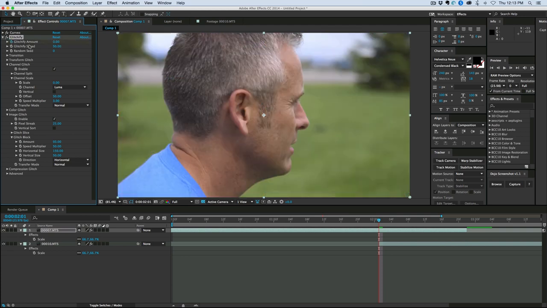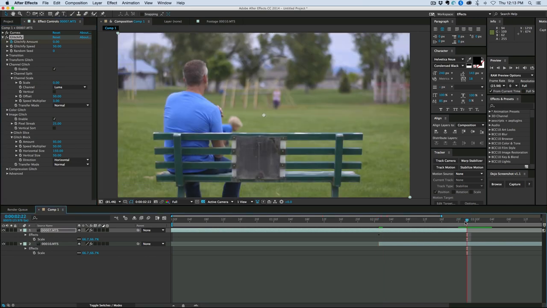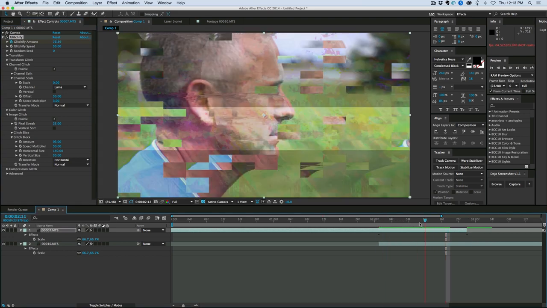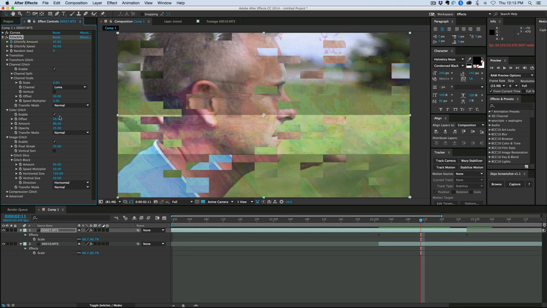And so how the transition is going to work is I'm going to go from 0% at the beginning of the transition, and at the end we'll go to 100, like that. You know, let's maybe go into the color and add a little bit more color to this. Yeah, that's looking pretty cool.